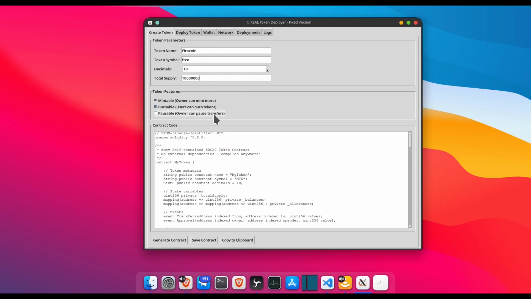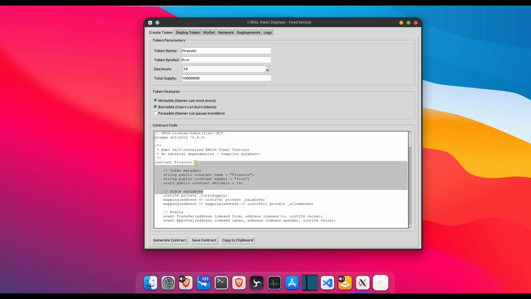You control the inflation. Now, look at the feature toggles. Mintable, burnable, pausable. These aren't just options. They are your tactical advantages. Want a deflationary supply that burns tokens with every trade? Check the box. Need an emergency kill switch to protect the pool? Check the box. Hit Generate Contract. In a millisecond, the bot writes a clean, optimized Solidity file. No external dependencies, no backdoors, just pure, functional code.